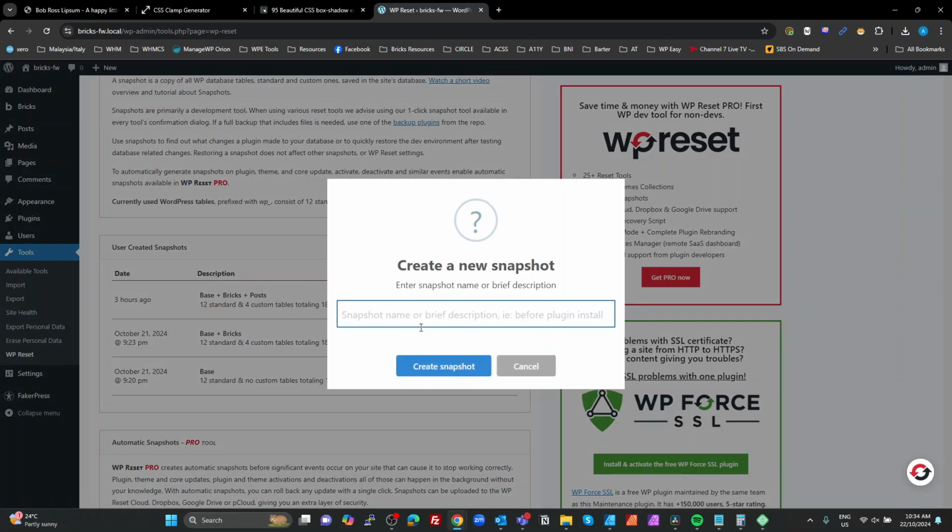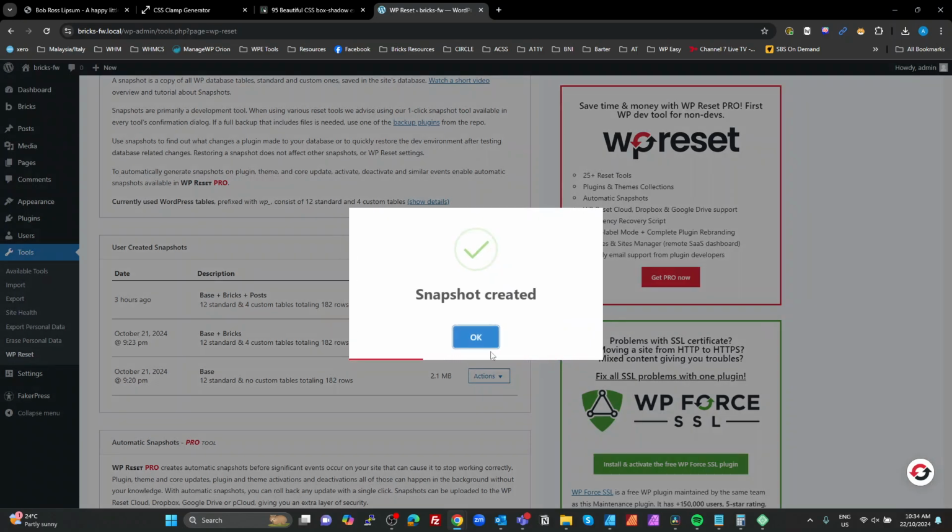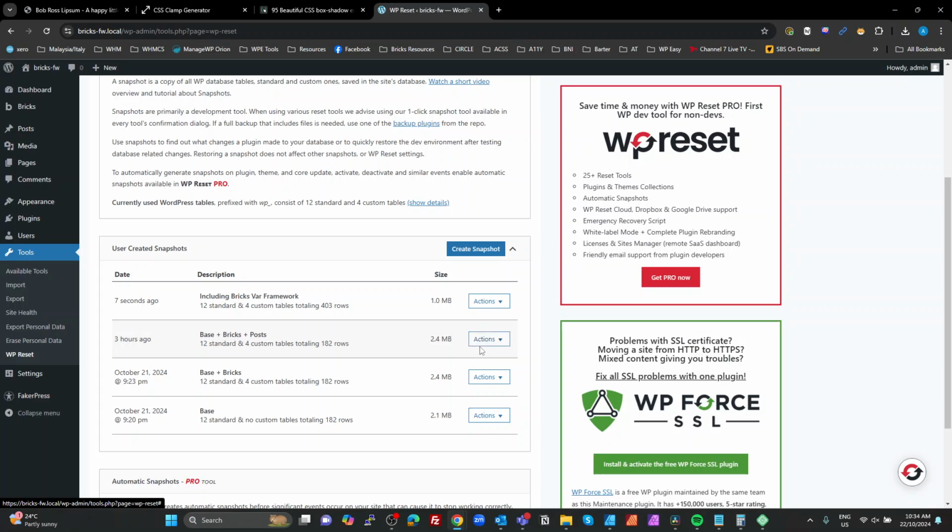I'm now going to create one, which I'll call my including Bricks var framework. Call it whatever you like. So my including Bricks variable framework. So this is, I'm done. I've got my style guide. I can use this quite happily now as a base starting point. So there's my extra snapshot here.